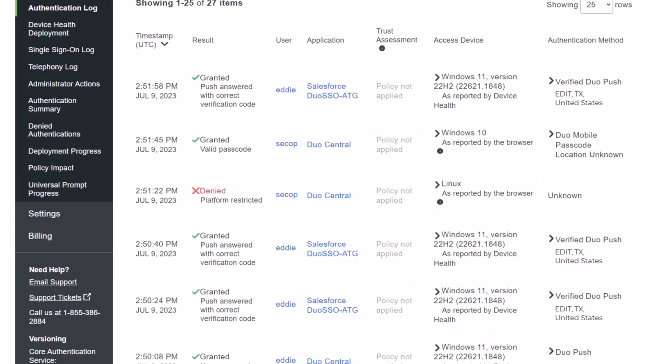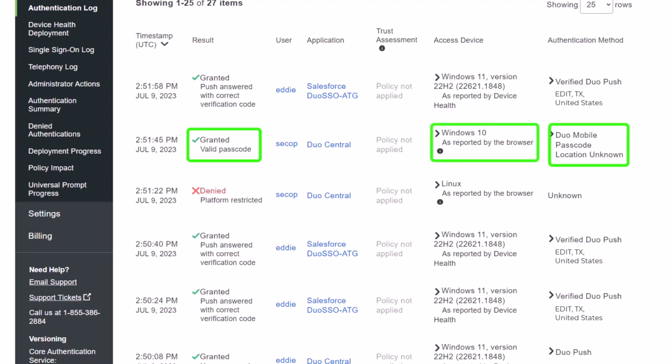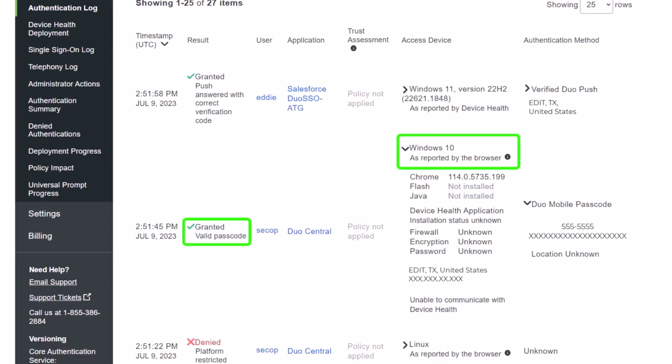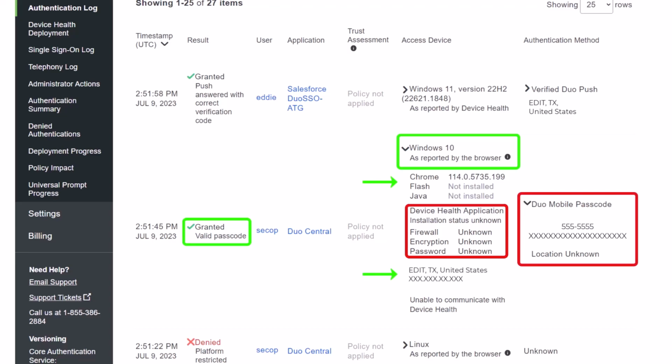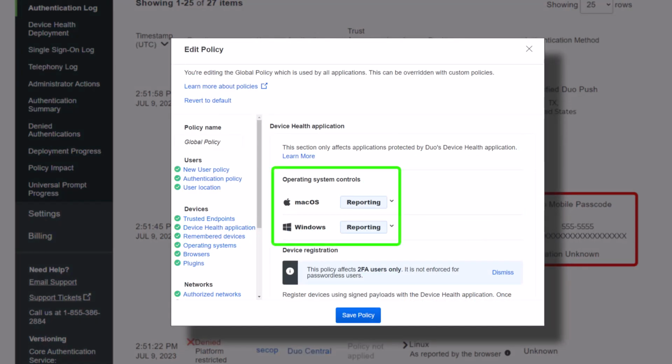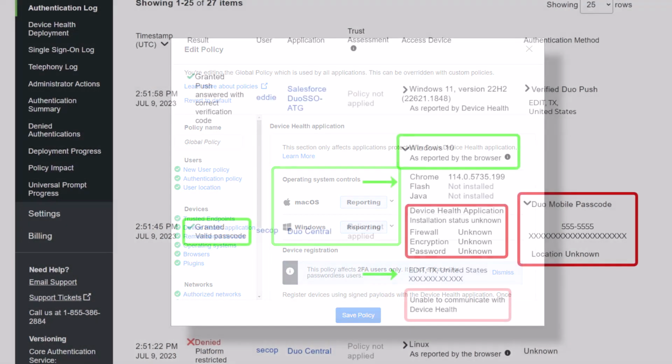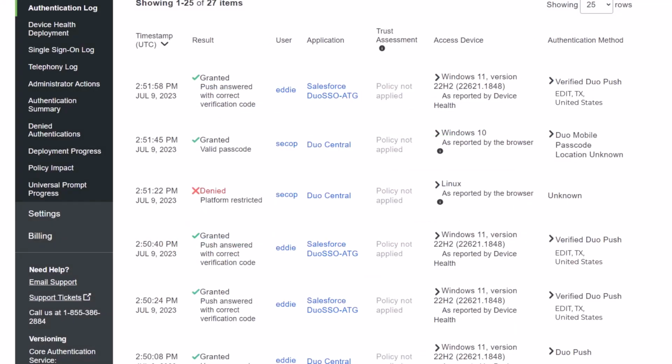For the entry above, we see granted with a valid passcode. That's because the user completed multi-factor authentication using a Duo mobile passcode on a Windows 10 device. And just like before, we see as reported by browser. That's because the device health app is not installed on this device, so the device health status is unknown. But we're still getting that browser reported information, source IP address information. On the authentication device, we see passcode with a mobile number and passkey. And the reason we see unable to communicate with the device health app is because it's enabled in a reporting status by default.